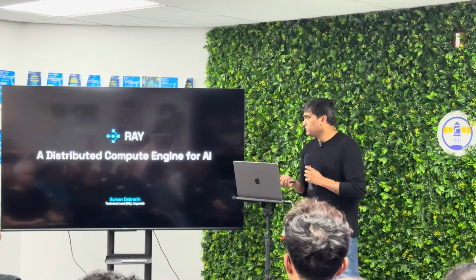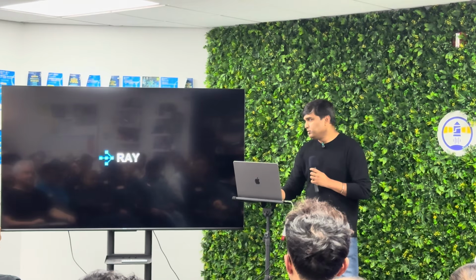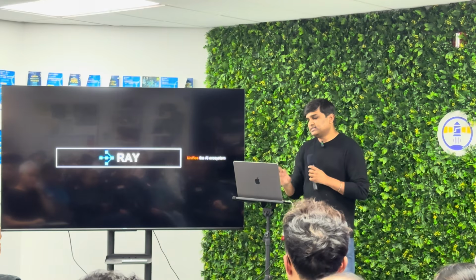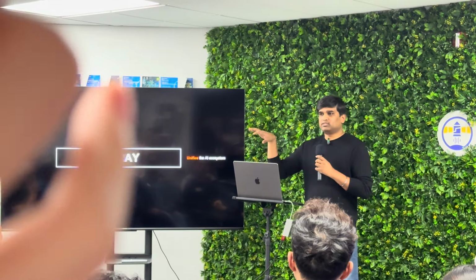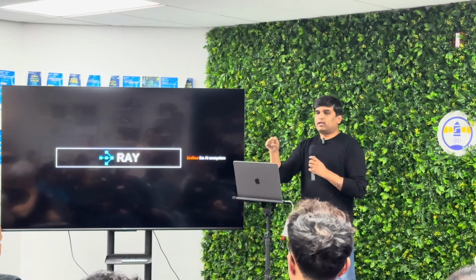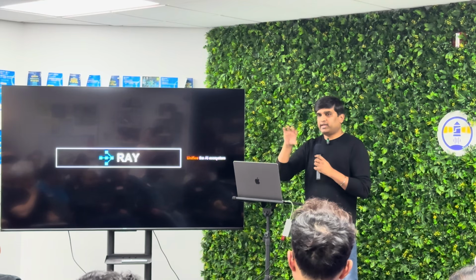So, what is Ray? Ray is an open source framework or open source engine that you can use for distributed compute. Okay, so what does that mean? You can think of Ray as a unified layer which can distribute your application across multiple GPUs and multiple CPUs. If something is working on your laptop and you want to deploy it on 10,000 machines, Ray can make sure that it can schedule it in the right way.